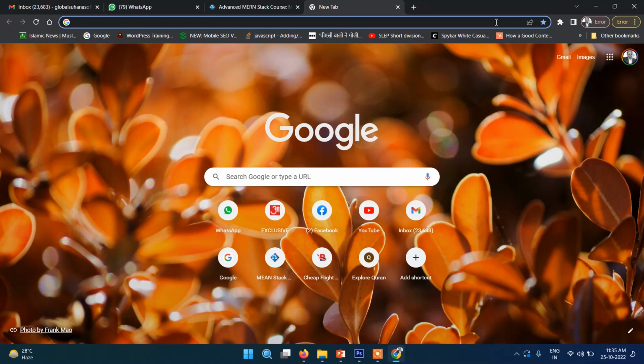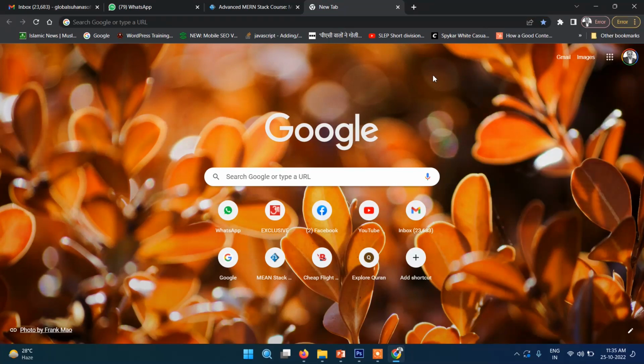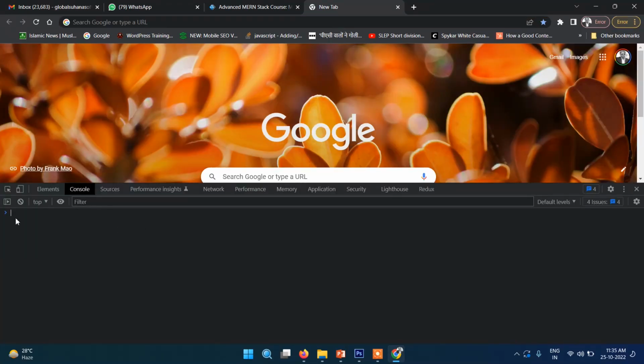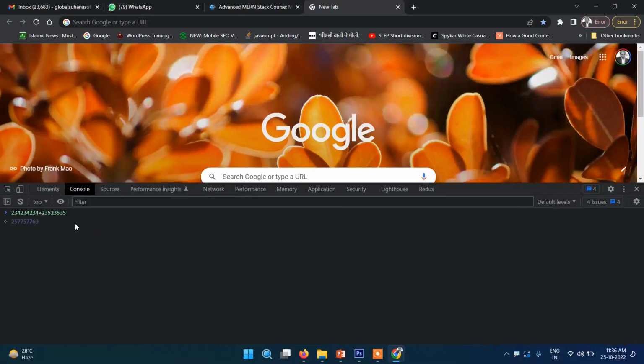If you open Chrome browser and you go to developer mode, then here you can see the cursor blinking. If you type here a sum, you can see instantly this one is executed. The total is shown here, whatever number you are typing, instantly it is displaying here. I'm typing some more numbers, you can see it is changing.